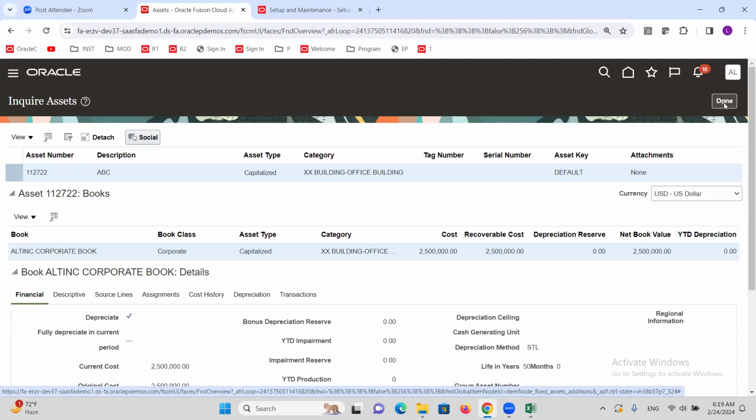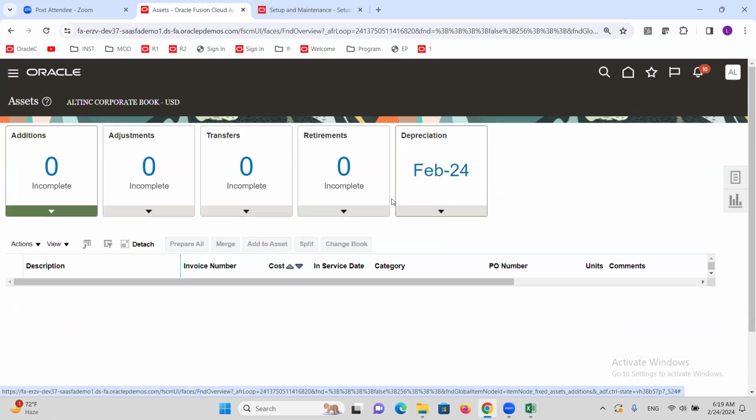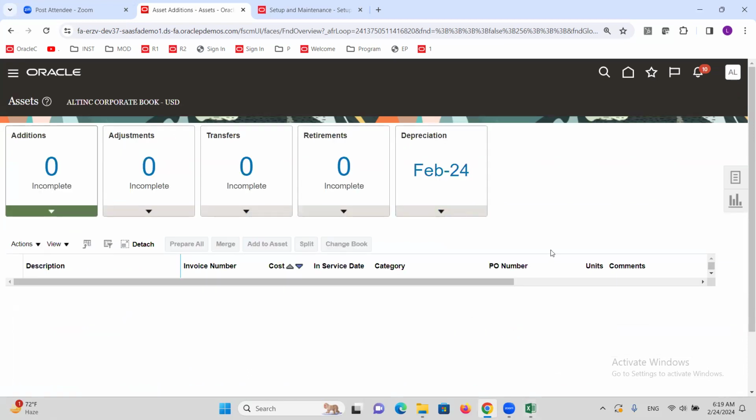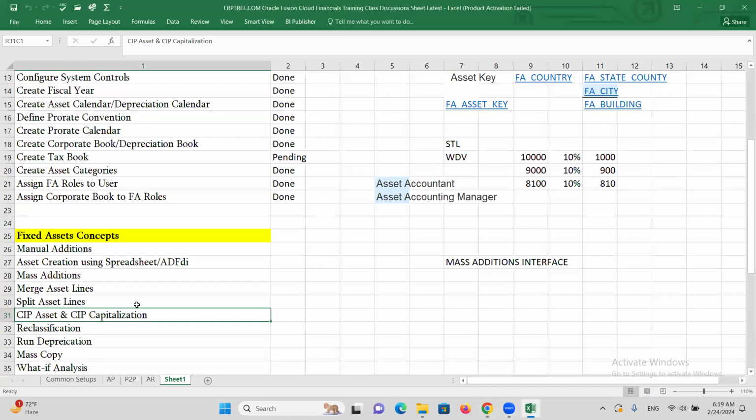If you want to add the cost during the addition, you can add it. Or else create a CIP asset without any cost. Then go back to the CIP asset at any point of time under financial details. By using the source lines, you can keep adding the cost based on how much cost you incur to capitalize that asset, for the construction of the asset, whatever you call it. That's how you can create the CIP and convert the CIP into a capitalized asset. And we have a concept called asset reclassification.